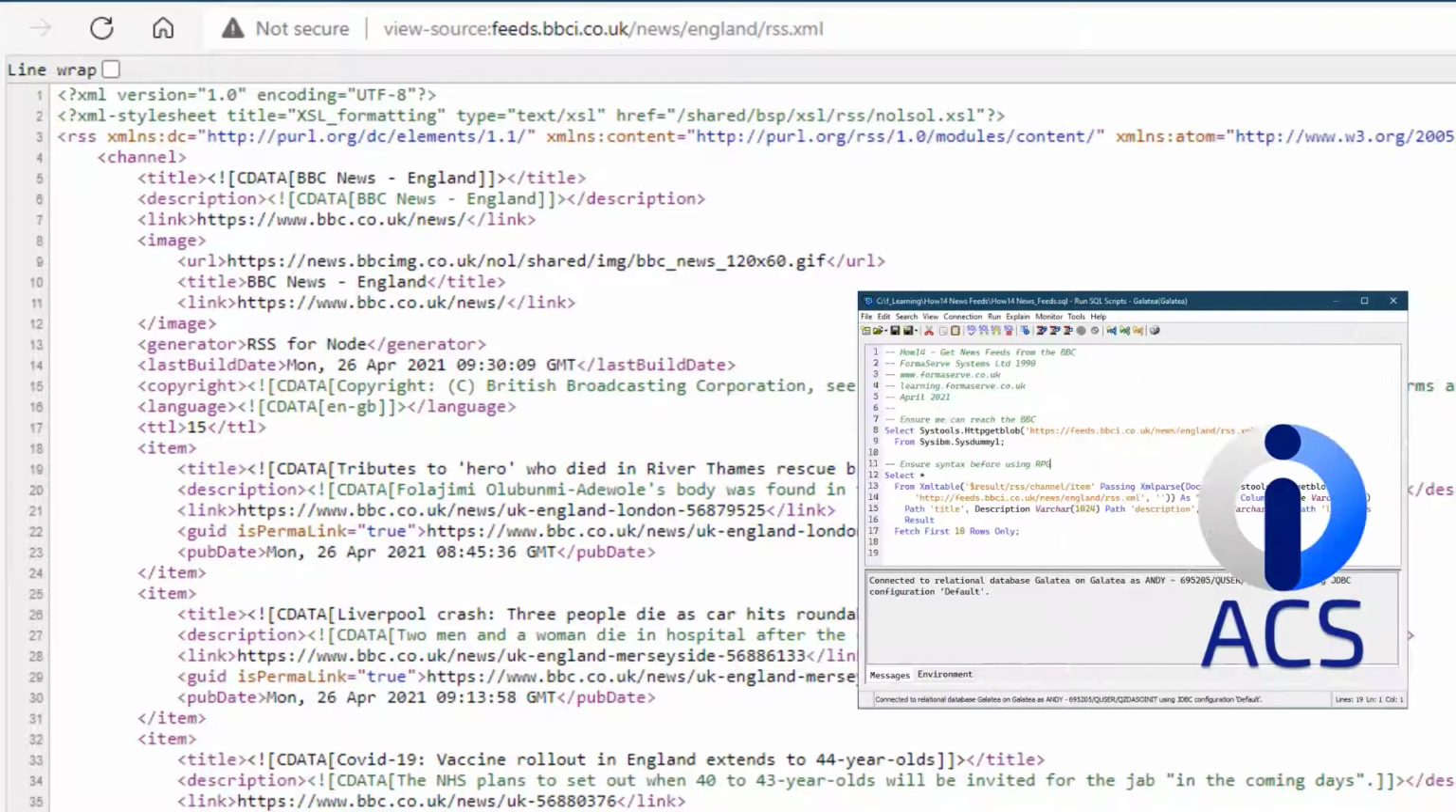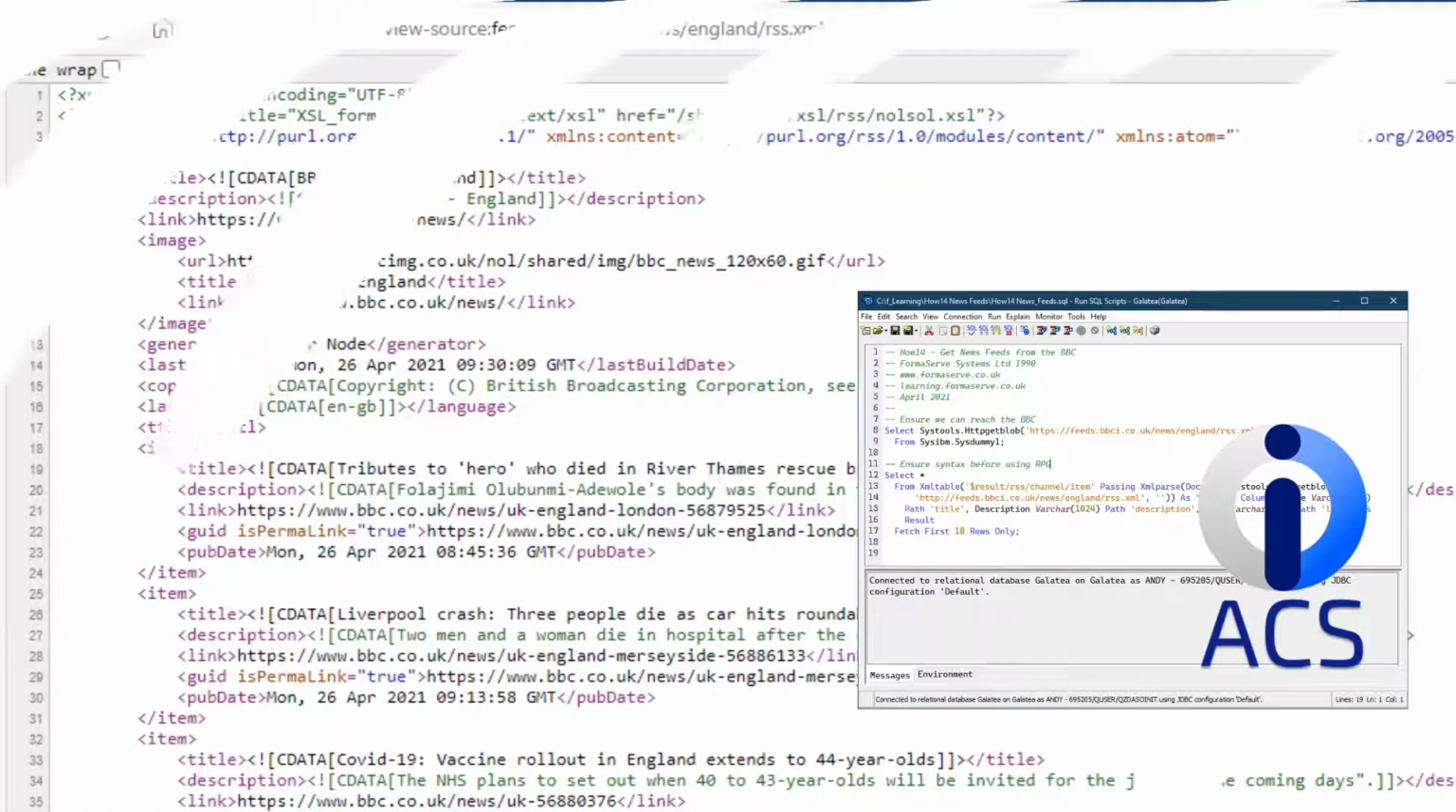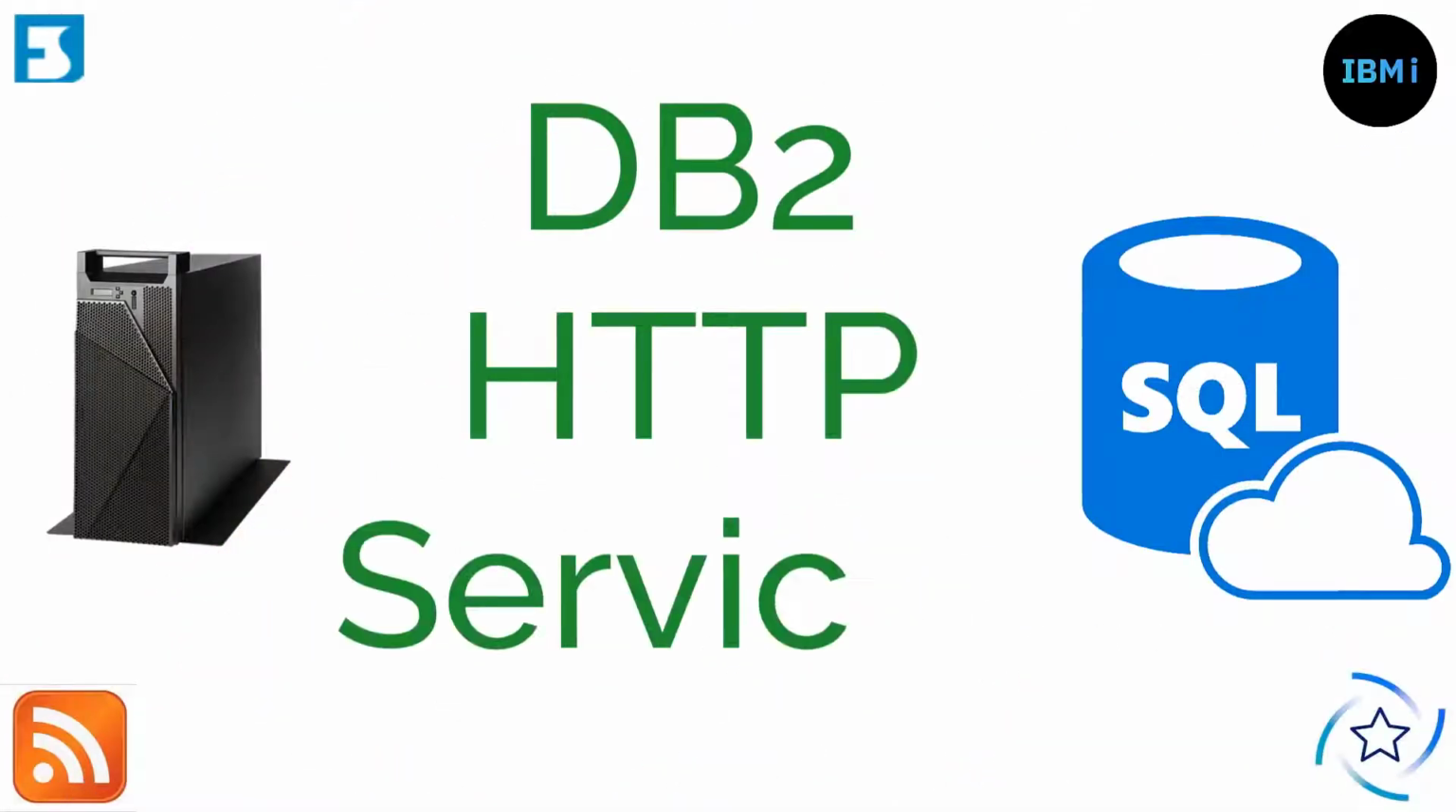By using Run SQL Scripts, we can tailor exactly what our RPG needs before we start any coding, always a good practice. Before we get stuck into RSS feeds, we need to take a step back and talk about DB2 HTTP Services. This is what our program is going to use to retrieve the feeds.